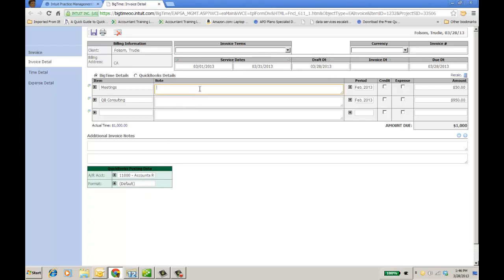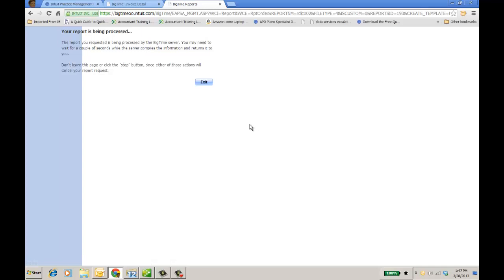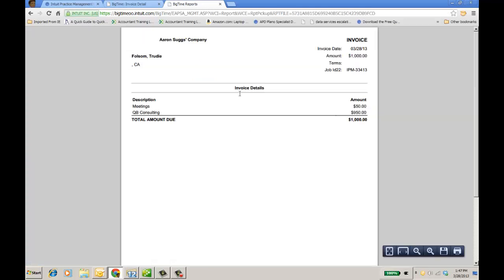But again, I can just print it out of here. Just to give you an idea of what the template will look like, I'll go ahead and click Print, and then go ahead and print again. This one's for invoice lines only. So I have my invoice details, and if I had put in some notes, it would show in the description, etc., the total amount due that I could just send out of IPM if I want to, or give to the client that's sitting there, right?